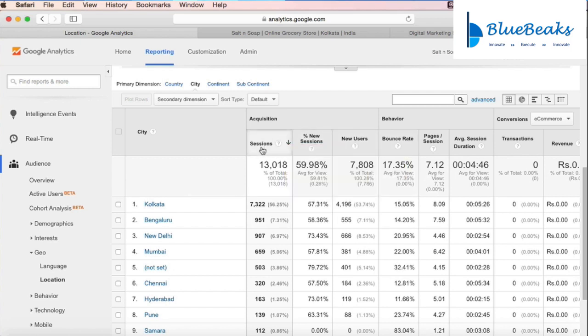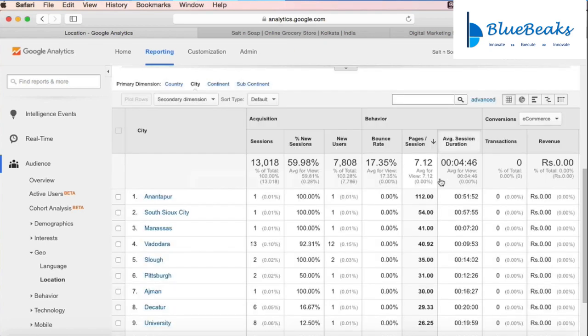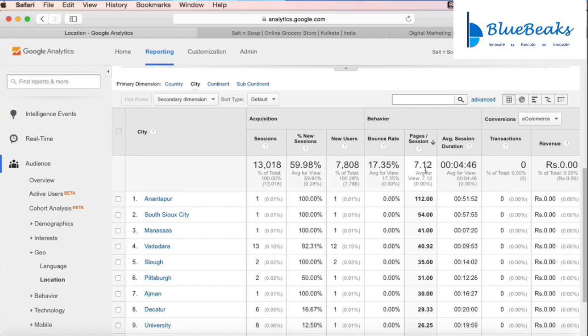For example, by default it is sorted based on the number of sessions, so it shows first the city from where the highest number of sessions came in. For example, from the city of Kolkata, the highest number of sessions has come to this website, so that is shown first. However, if I want to, for example, sort it by bounce rate, okay, or maybe pages per session, I can just click here and it will sort on pages per session. So we see that some other city has a very high pages per session.